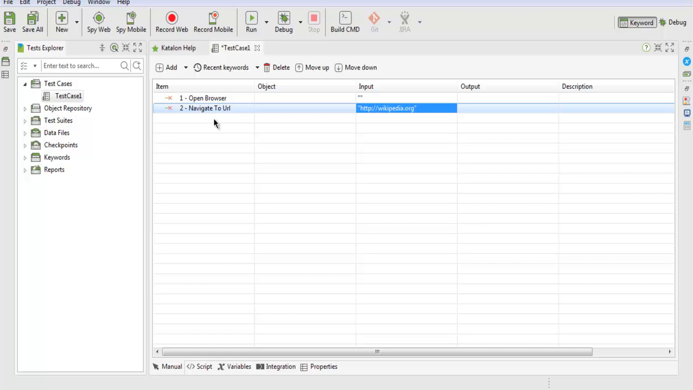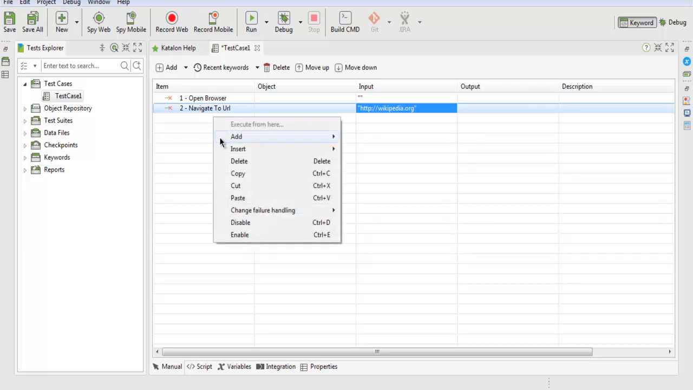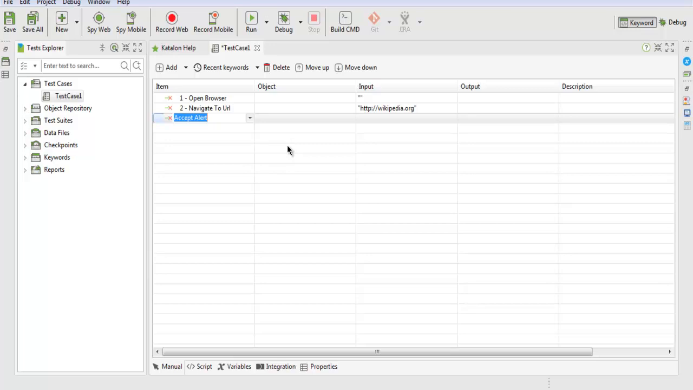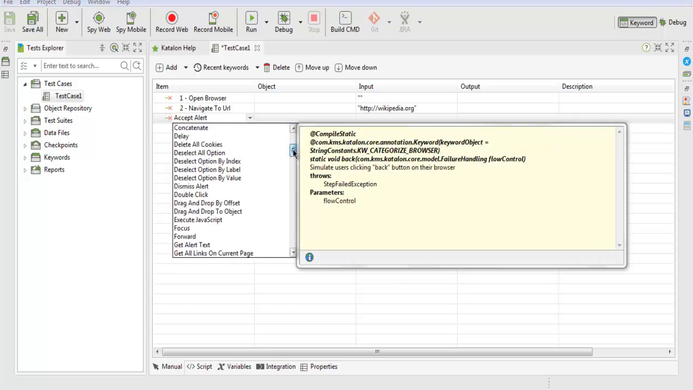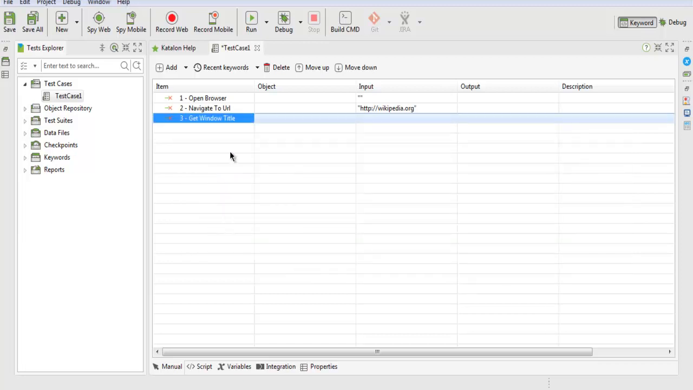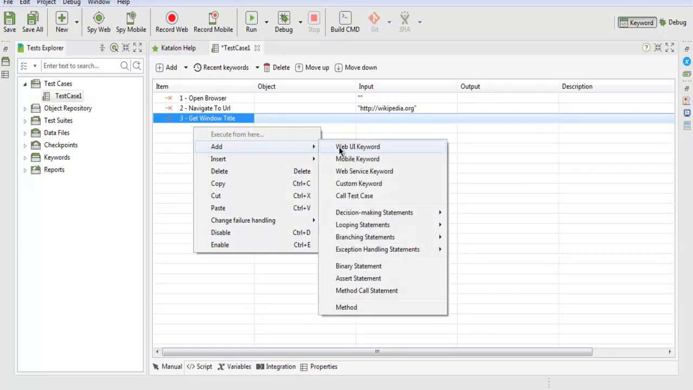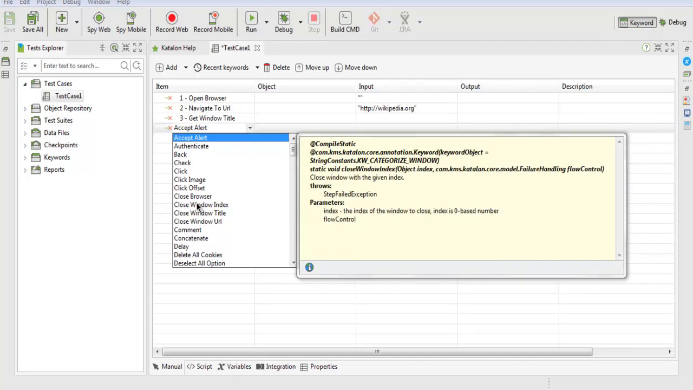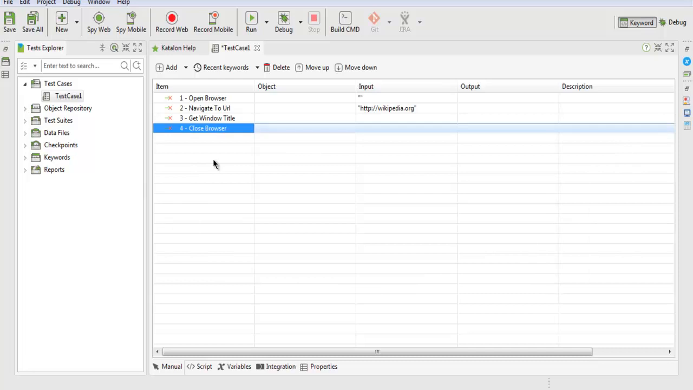Next, I want to right click here again, add web UI keyword, and then get window title. So check get window title. That title will be visible in our console log. Finally, we need to add one more step, which is close browser. So these are basically four steps through which we are running this test case: go to wikipedia.org, then get the window title of that web page, and finally close it.